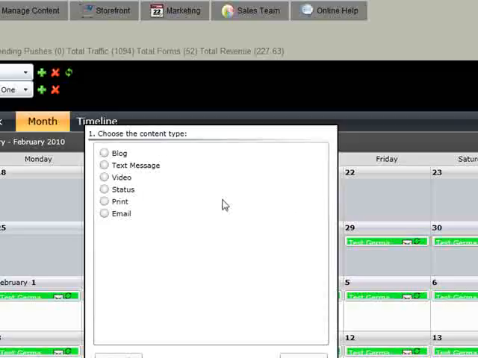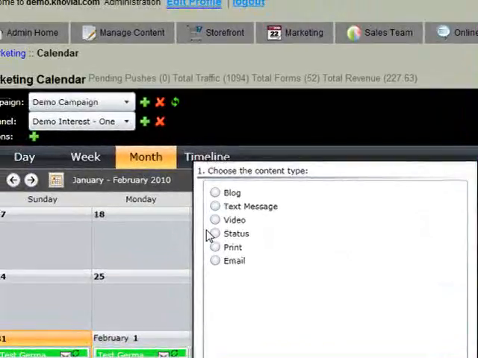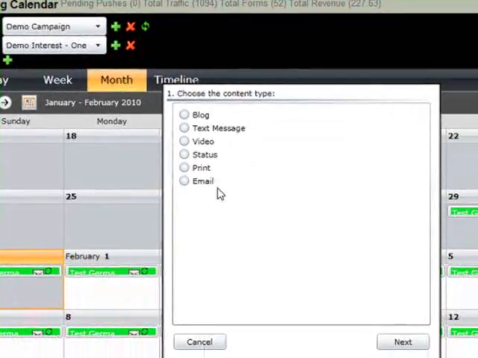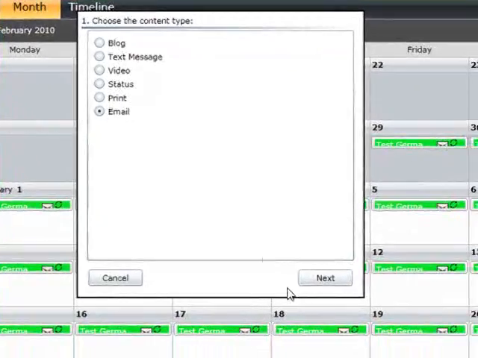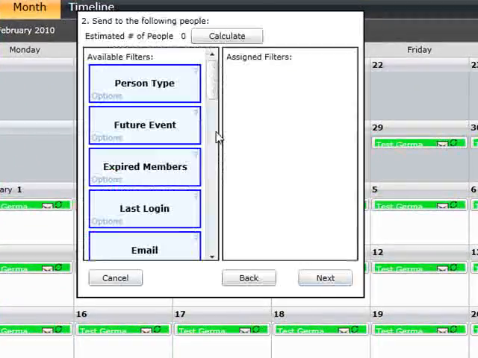Now, you can also create content through our content services. If you go through Manage Content and Request Content, you have an email written for you. In this case, we already know what we're going to write. So I'm going to choose email. I have plenty of other options here as well, but let's just do an email. And I'm going to send this to everybody in my database.